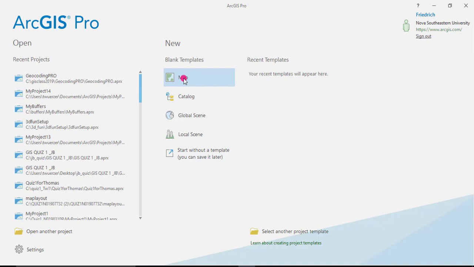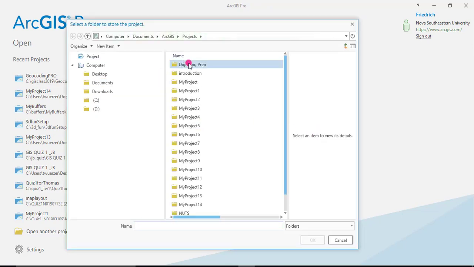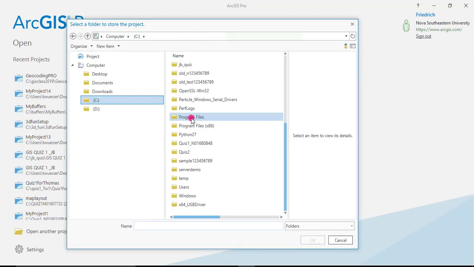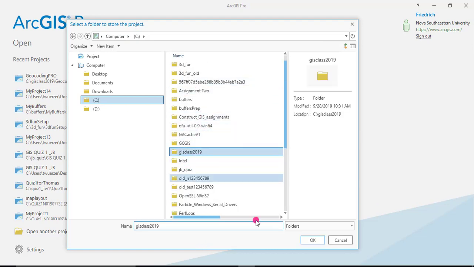Then I click on map. And I call it 3D Blade, because we're going to play with this. We're going to explore. Yeah? And I locate this in my GIS bucket, GIS class.